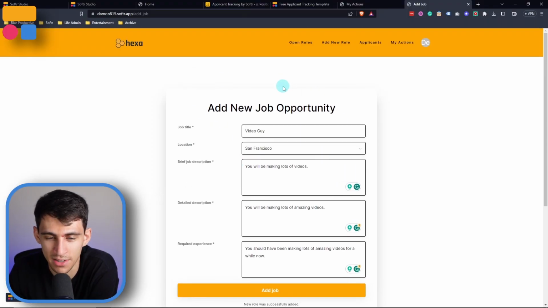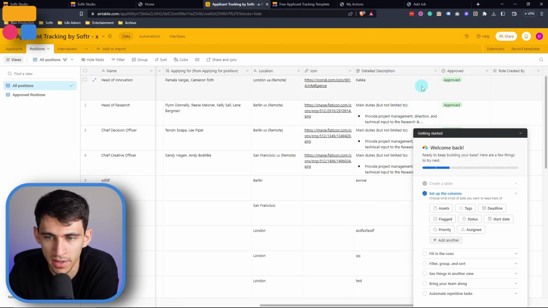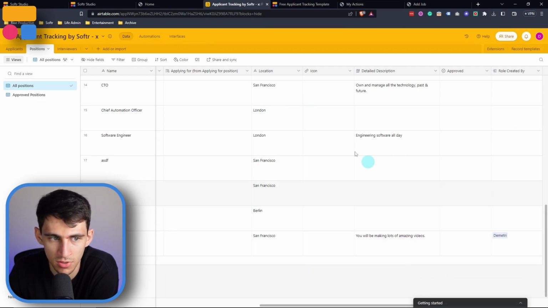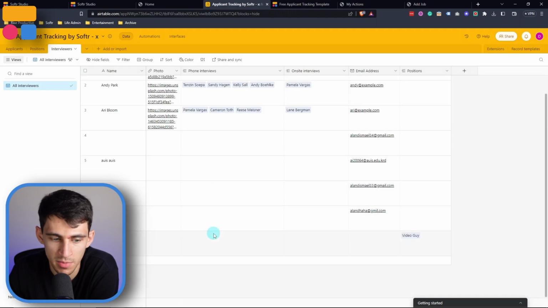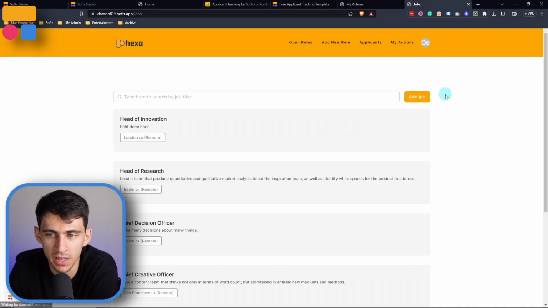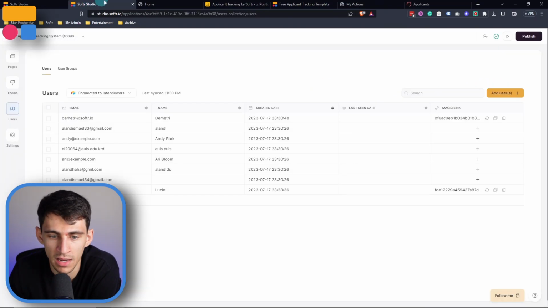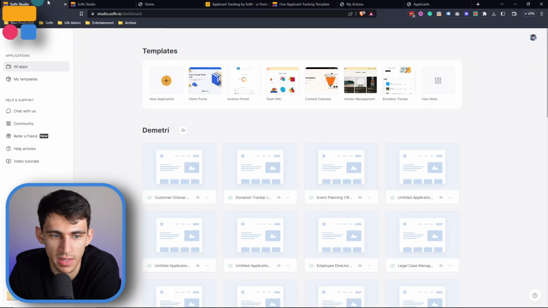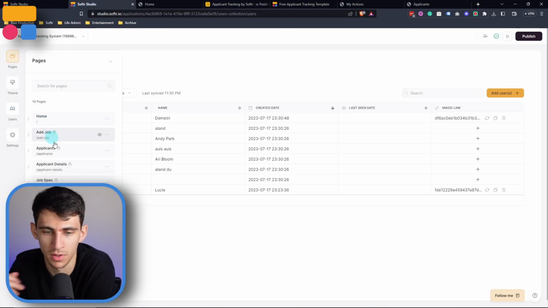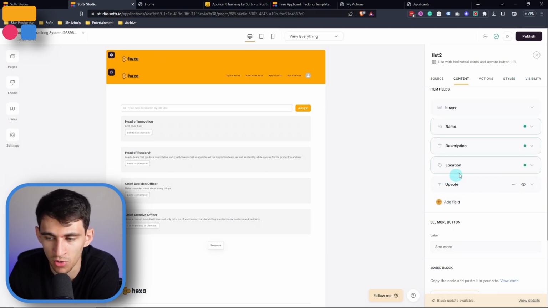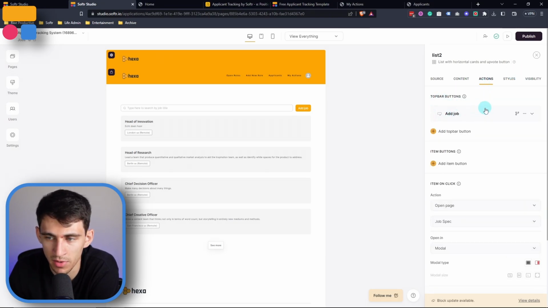Then once I press add job in my Airtable base, you can see that for video guy, it maps to the interviewer, who is Dimitri, so that I know who made the position. And then once again, I could add a new job within here. And if I wanted to change the way that that looked on the back end, I could go to jobs, and you'll see that there is an action button for creating these different jobs by going to actions.